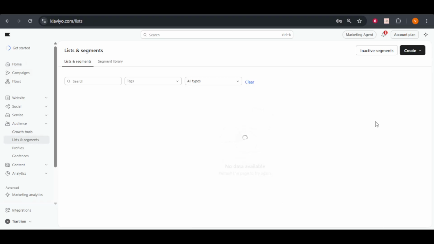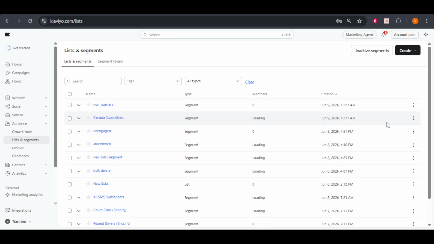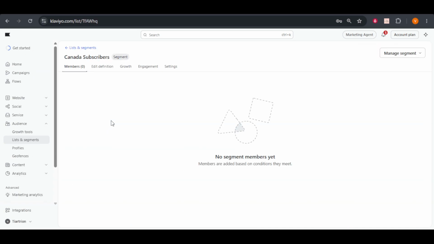This is where all your lists are housed, and from here, you can manage different groups of subscribers. Once you're in the Lists and Segments section, find and select the target list you want to adjust. This is the specific list for which you want to turn off the double opt-in feature. Clicking on the list will take you to a new page where you'll see several tabs at the top.